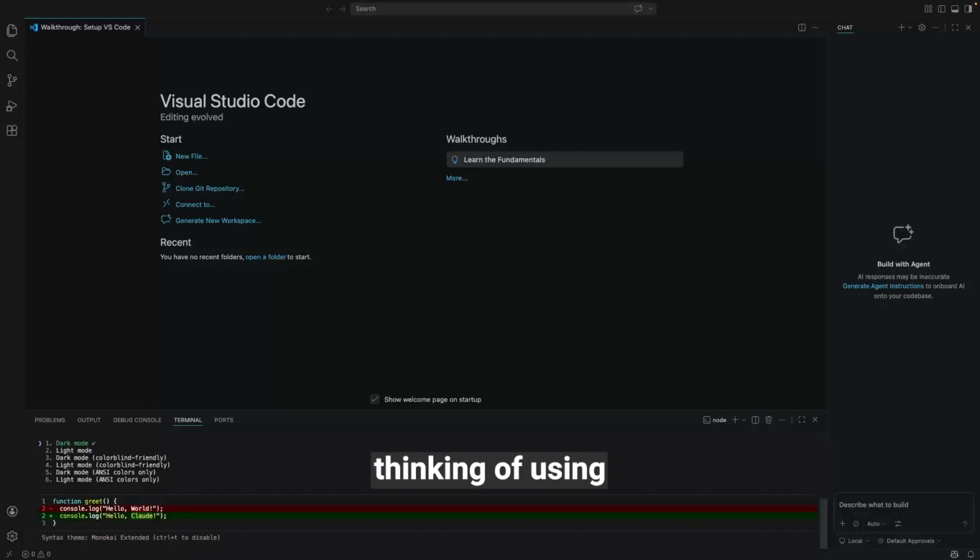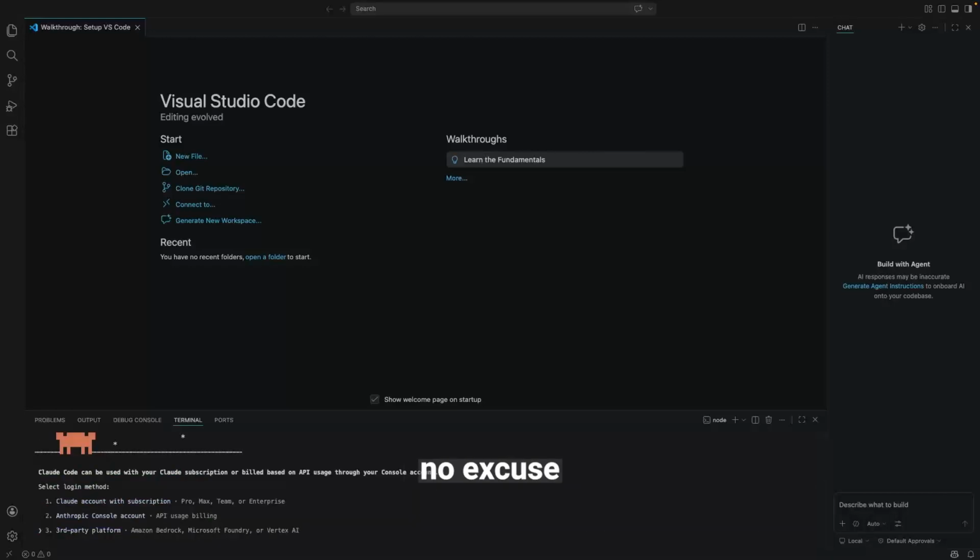So if you have been thinking of using Claude Code, there is literally no excuse since it takes at most 5 minutes, so try it for yourself.